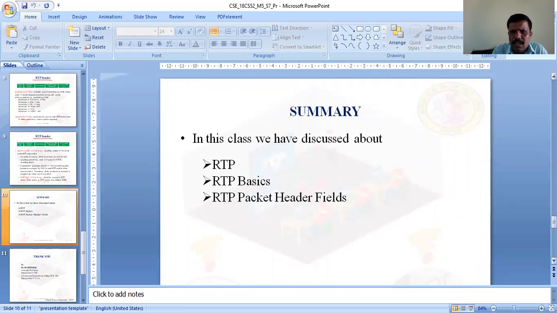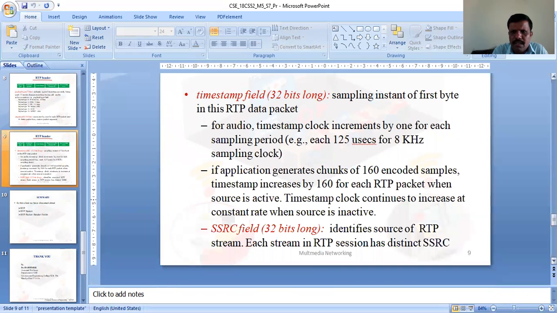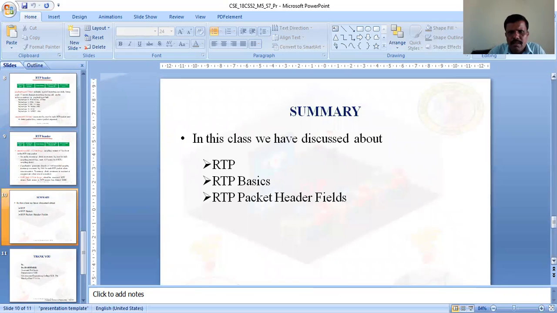I think that's all about the miscellaneous fields, which are added as other fields. That's all about this discussion. In this class, we have discussed what RTP is, the basics of RTP, the real-time protocol, and the RTP packet header fields. That's all about RTP.